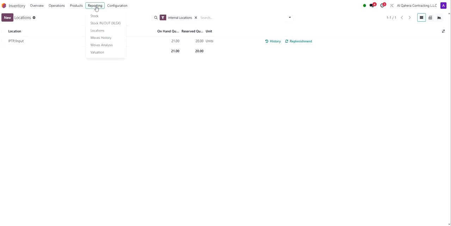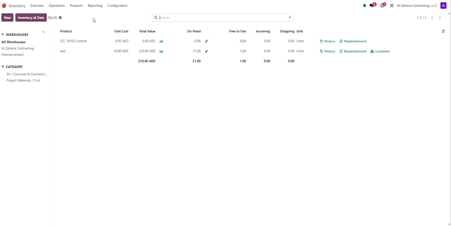Then on the top, the first menu is the overview. The overview shows you all of the operation types as per the warehouse. So you'll see the internal project warehouse over here, and you will see the Agora contracting warehouse. Every warehouse is separate, and the number of steps involved in receiving or delivering products refers to a certain location. For every location we have the operation types, and all of these operation types are shown over here.